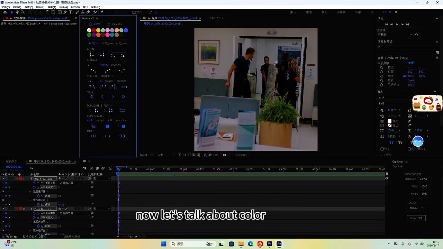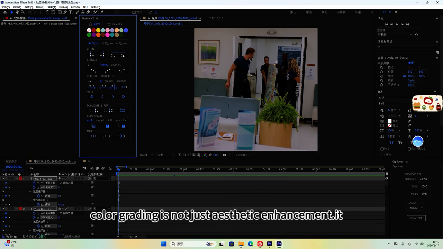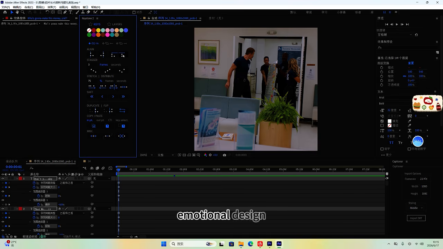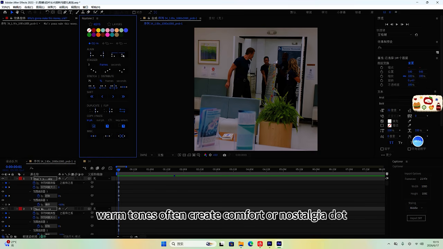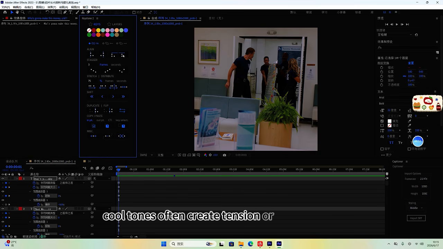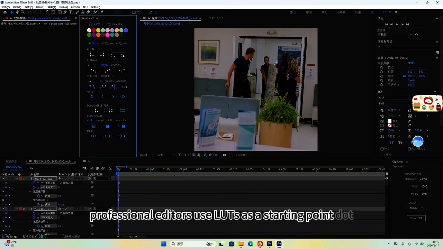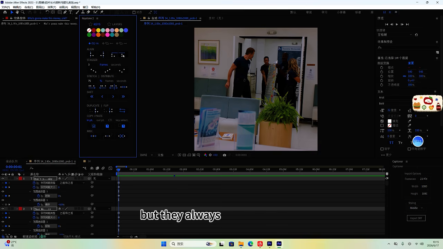Now let's talk about color grading. Color grading is not just aesthetic enhancement. It is emotional design. Warm tones often create comfort or nostalgia. Cool tones often create tension or isolation. High contrast creates drama. Low contrast creates softness. Professional editors use LUTs as a starting point. But they always refine manually. Automatic grading is never enough.